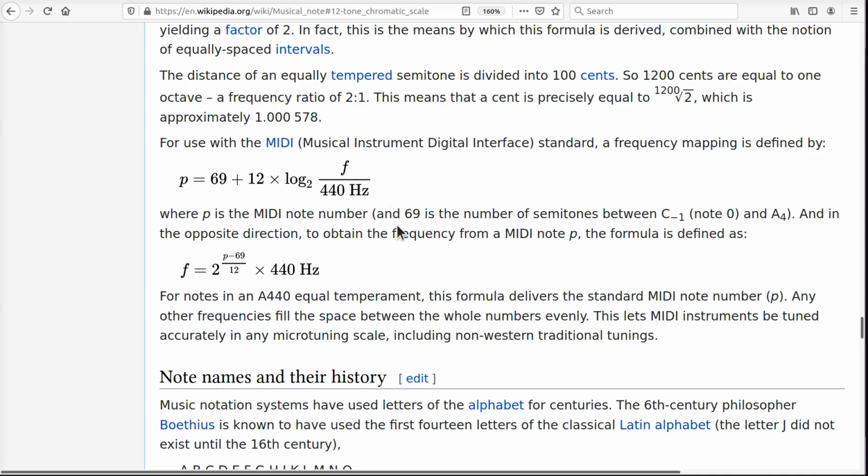Okay, now if you want to convert a note number like number 69 to a frequency, you use this formula right here, where P is the note number. So if A440 is number 69, look at the math in here. 2 to the P, which would be 69 minus 69 is 0 over 12. That's 2 to the 0th power, which is 1 times 440. Looks good. At least it works for concert A, all right?